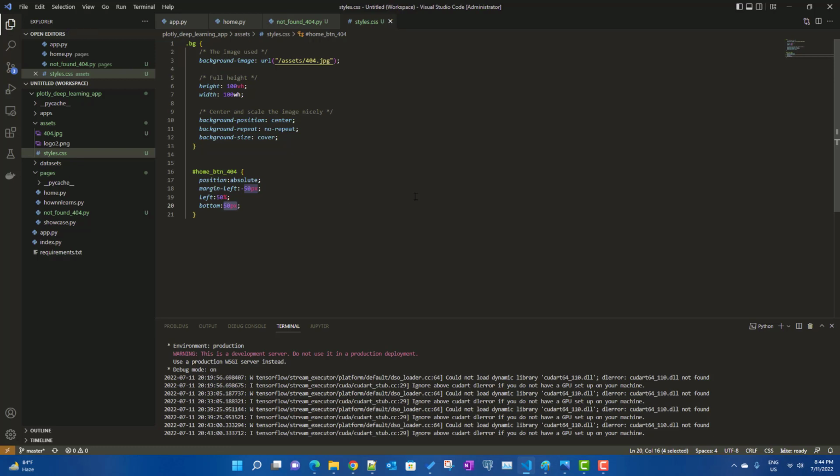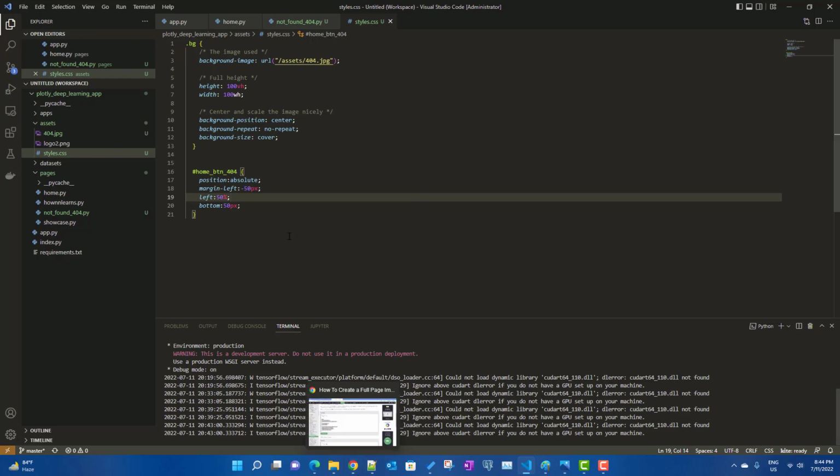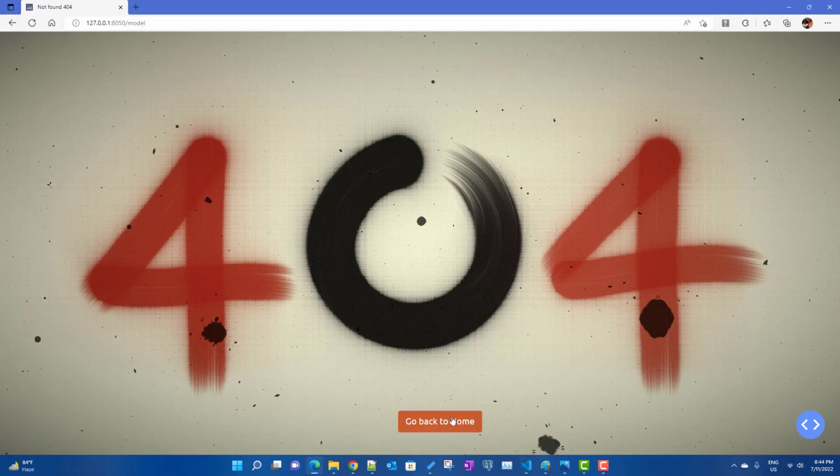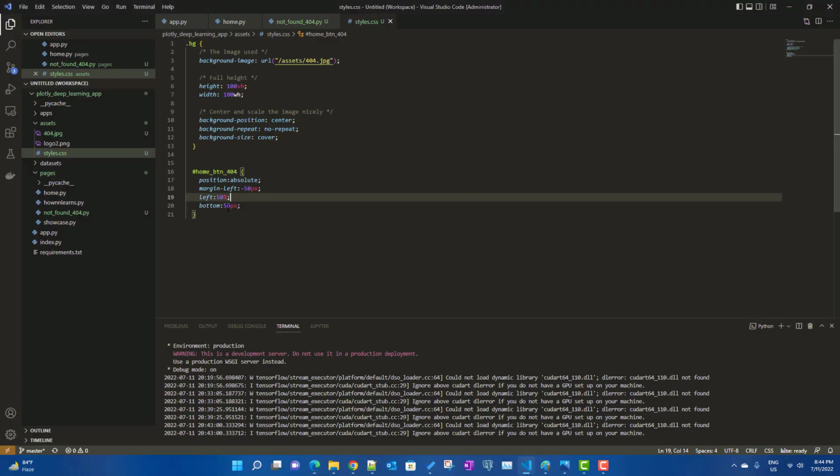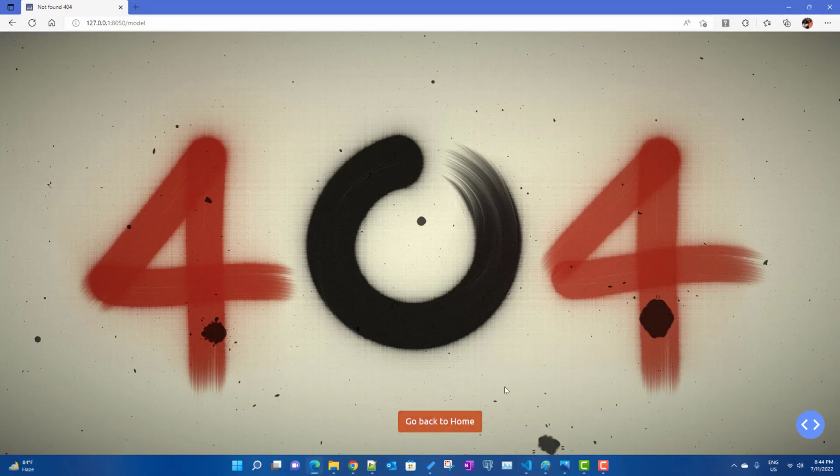So if I just save it over here, based on that CSS, that particular button will be positioned itself over here, right? If you reduce these bottom pixels, it will go further down at the bottom of the screen. So you can play around with this as well if you like.